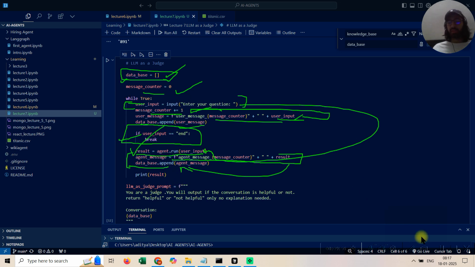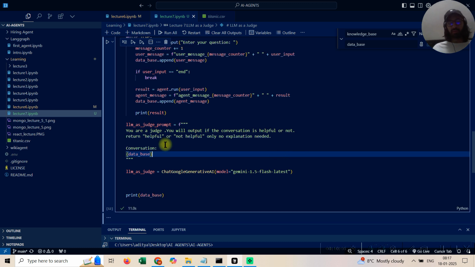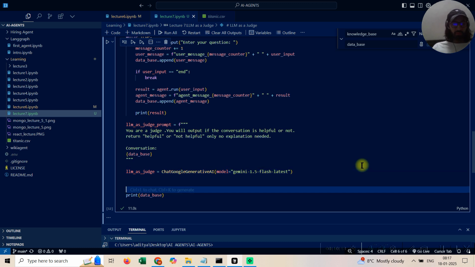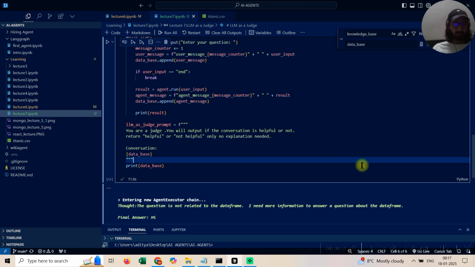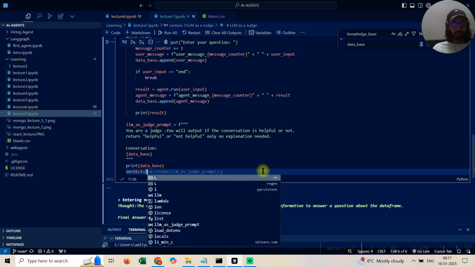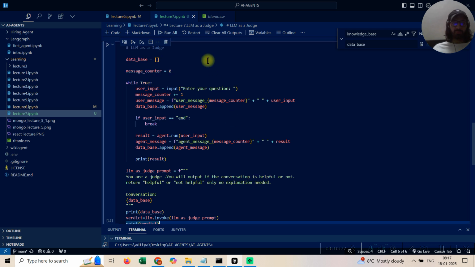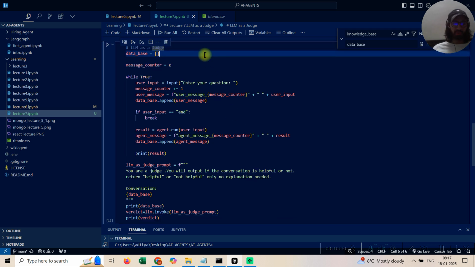Very simple. Then we create a simple prompt: hey, you are a judge, you will output if the conversation is helpful or not, return helpful or not helpful only, no explanation needed, and this is the conversation. Now we need to print the knowledge base and print the verdict. What would the verdict be? The verdict would be llm.invoke, then print the verdict. Simple, guys, it's not difficult at all.